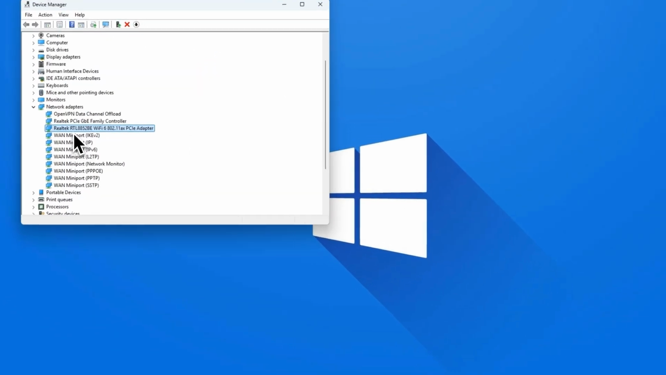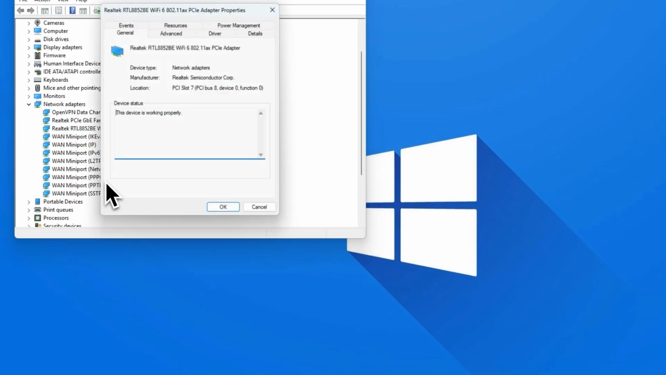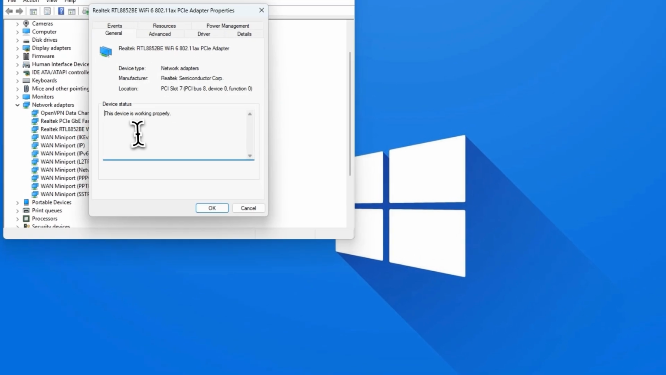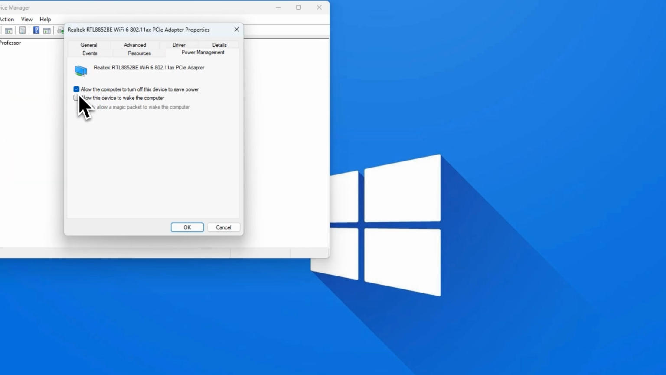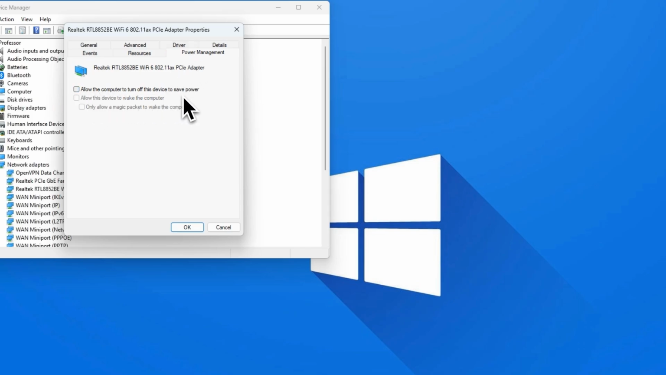Once the driver has been installed, right-click the Wi-Fi adapter again and select Properties. Here, go to the Power Management tab and uncheck Allow the computer to turn off this device to save power. Then click OK and check whether your Wi-Fi is working again.